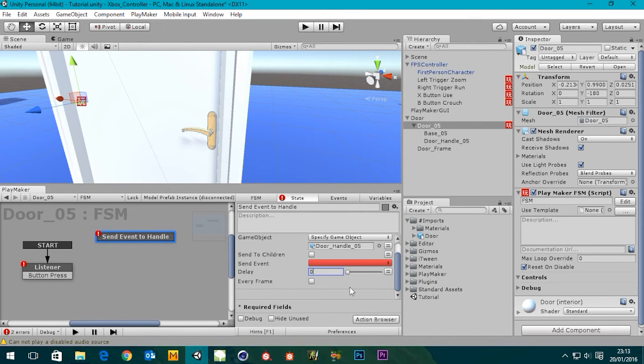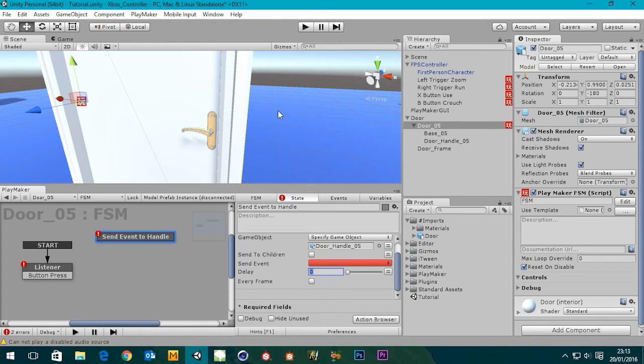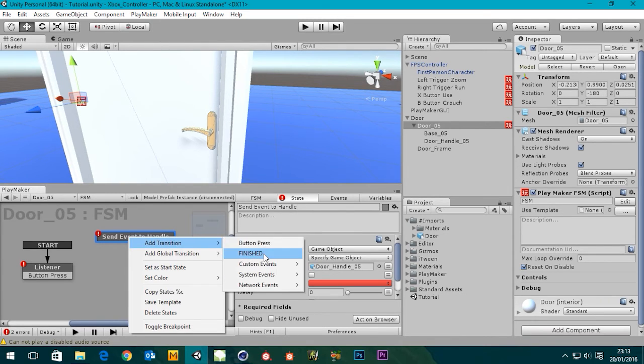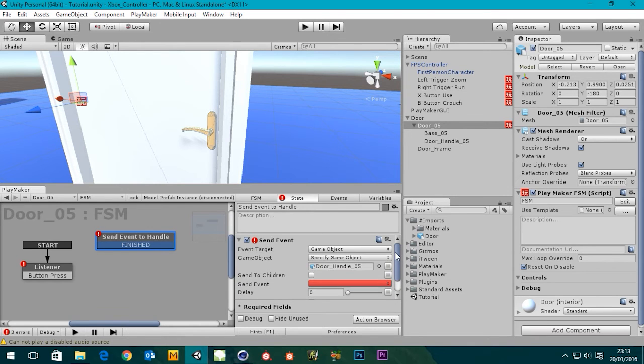Okay, I might test that in a minute, but there's another thing you can do. It's probably going to do exactly the same as this delay, and it's called wait. If you go to the action browser, it will wait a specified amount of time. I'm going to see if I can do it with this delay, so I'm not going to put that in. And then we need the out state of this, which is going to be add transition, so it just finishes. So it basically sends an event to the door handle, and then goes on its merry way.